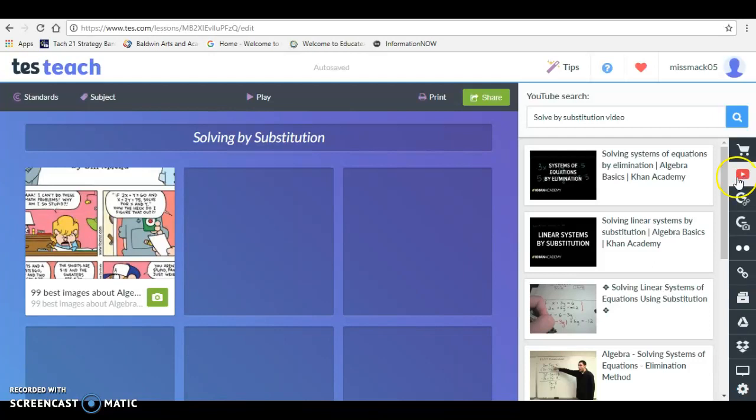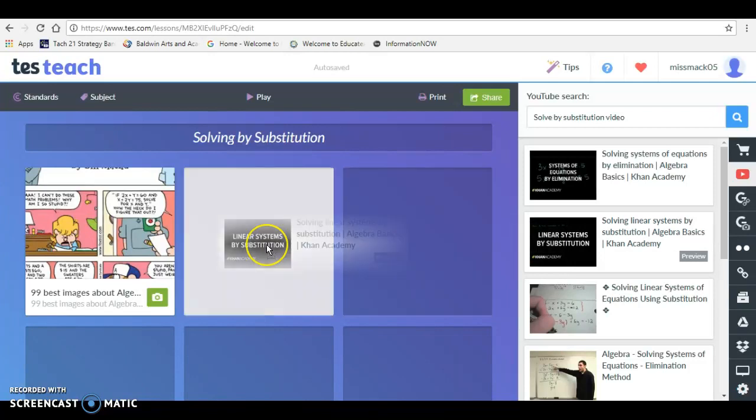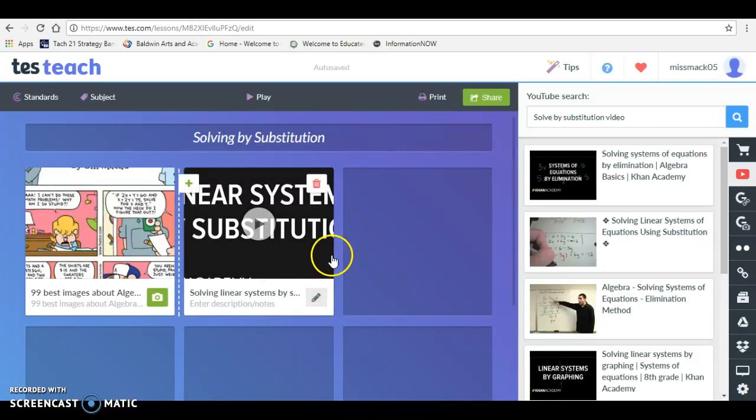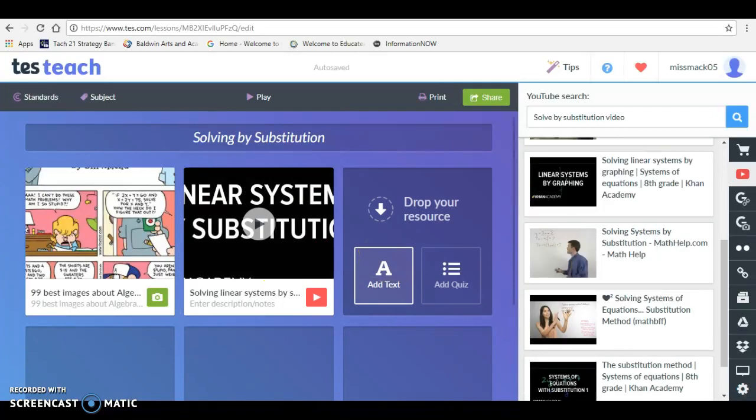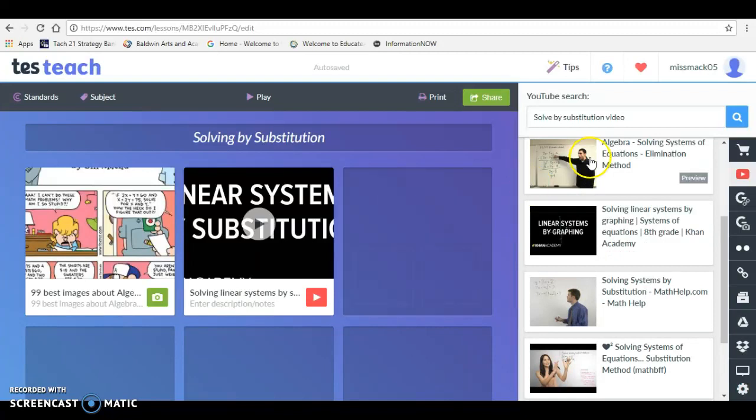And I see solve by elimination. I see solve by substitution. So I'm going to drag that and drop it into my lesson.